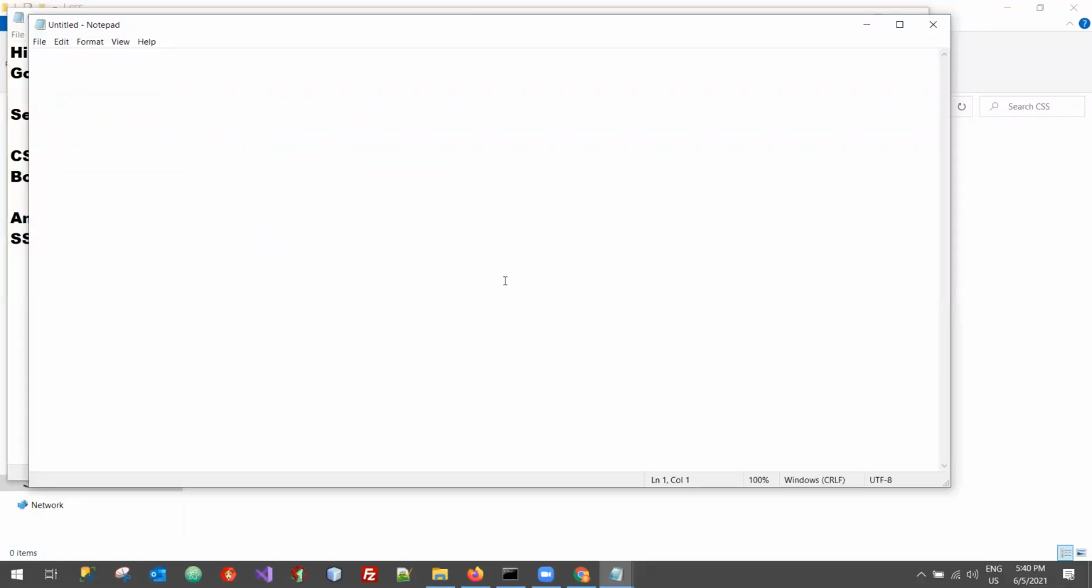Good evening, everyone. Today we'll be learning about CSS basics. We'll continue from there. CSS, as you people know, is the abbreviation of cascading style sheet.